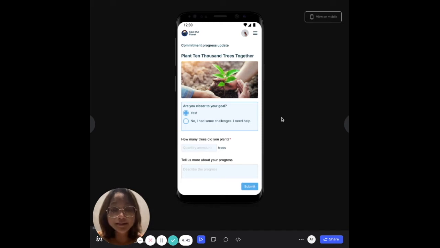And then the next thing that I will see is a list of simple questions which are intended to make sure that I am still on track with that goal. So in here, I will be asked, am I closer to my goal? Which, yeah, in this case I am because I have planted a tree. And if I'm not, then I can also say, no, I had some challenges and I need help. So then I would be able to notify other people who are also involved in this particular action.